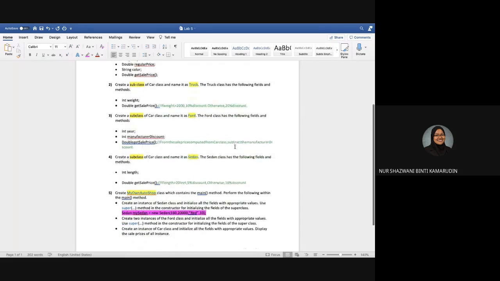And then create a subclass of the Car class and name it Ford. Okay, this is the other child class. The Ford class has the following fields and method. You have to declare these fields: integer year, integer manufacturer discount, and then the method double getSalePrice. The condition for this child class: from the sale price computed from the Car class, subtract the manufacturer discount.